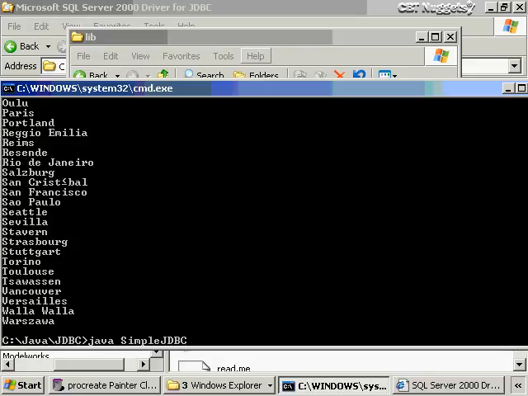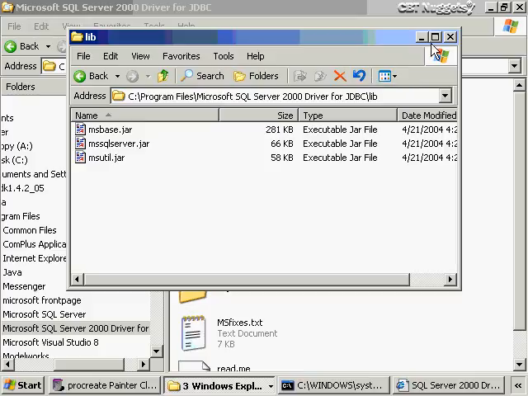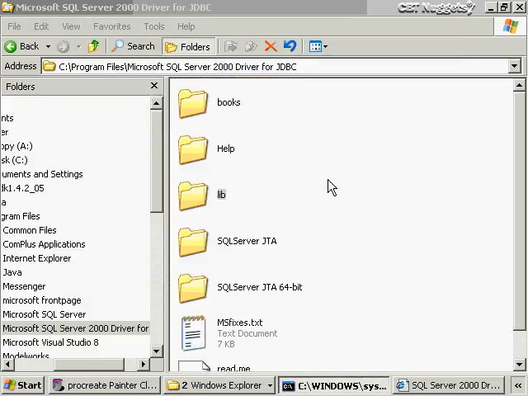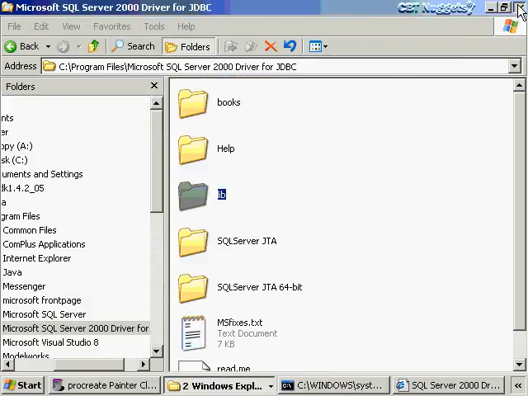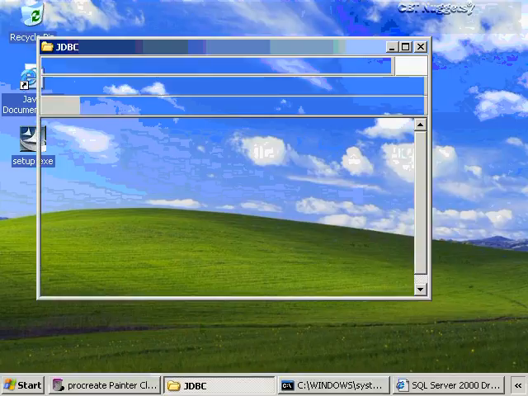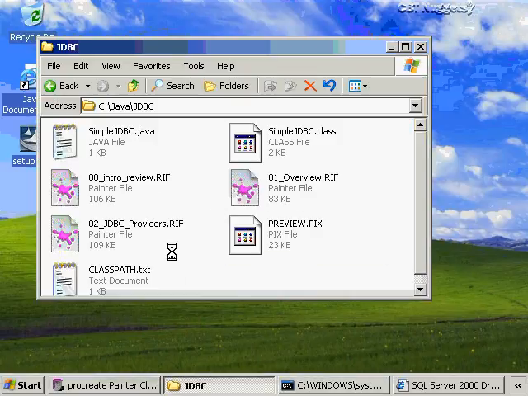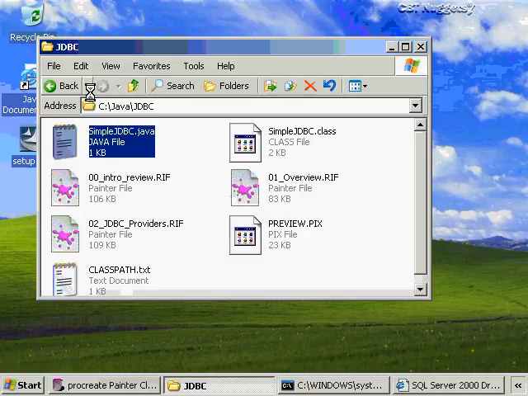And as you can see, those cities just kind of flew past me fairly quick. But I promised you I did not write all these cities. They just kind of scrolled past me. So let's go ahead and see what I did in order to get that working. I don't need to look at this anymore. But what I do want to do is go into that one file. So let's go into that JDBC. And let me look at my simple JDBC file.